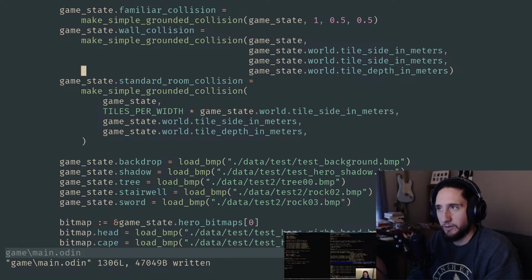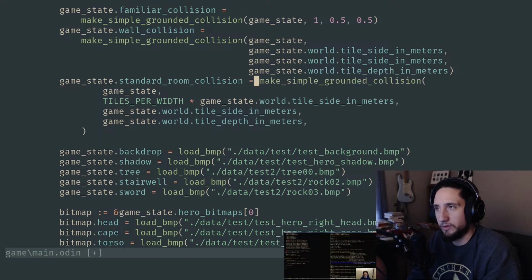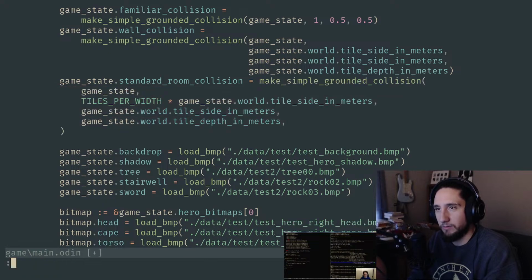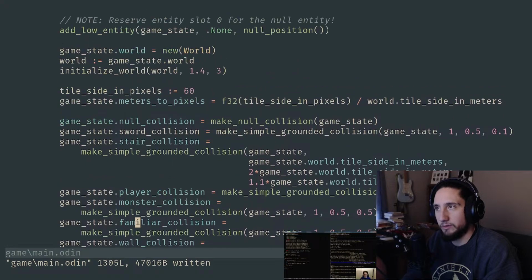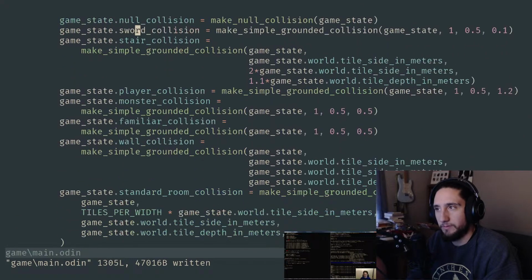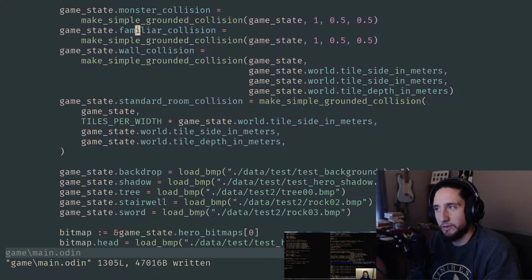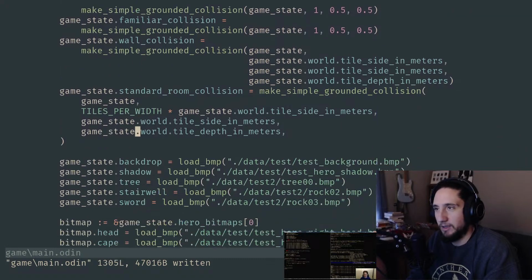Okay. That just looks ridiculous. Maybe I can do this. Yeah, let's do that. It still looks ridiculous. This is some really inconsistent formatting now, but can't be helped.